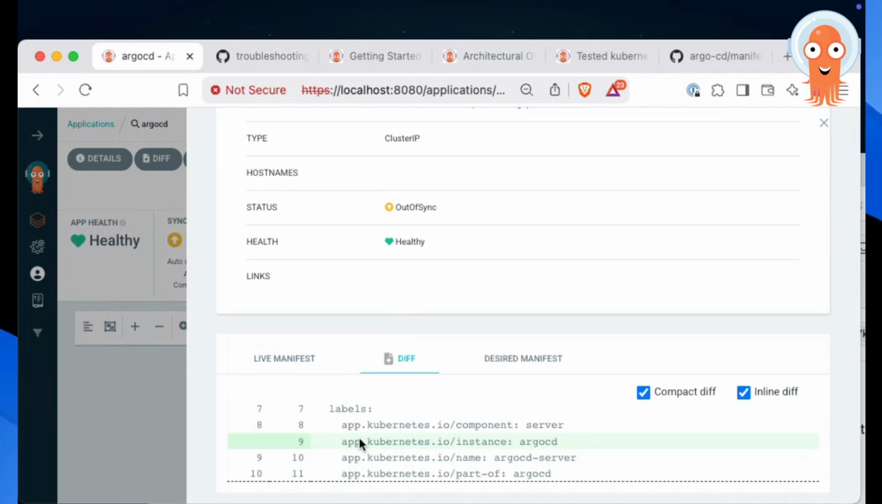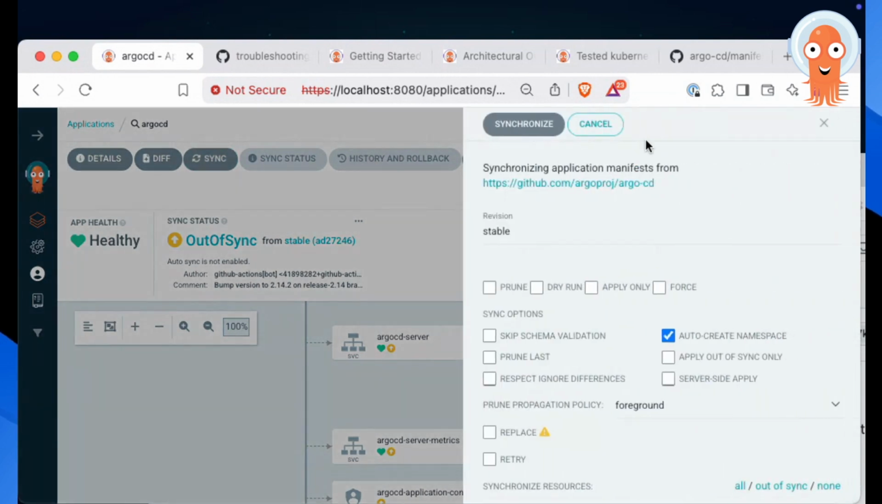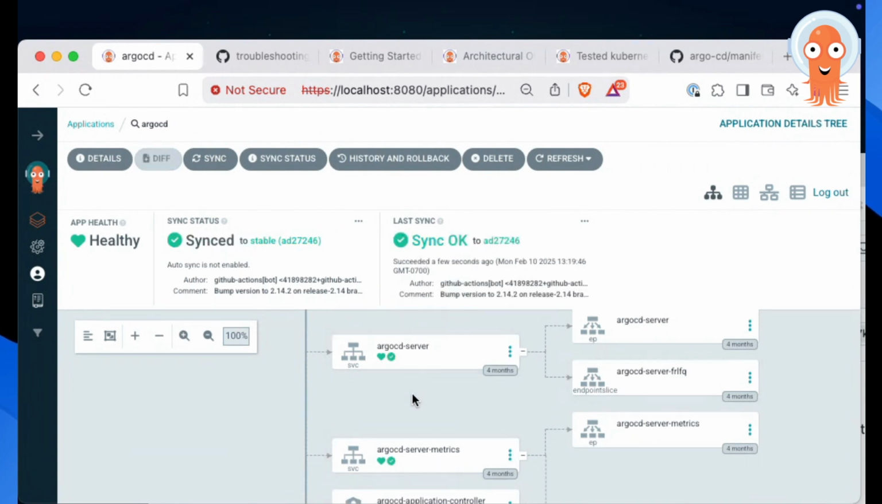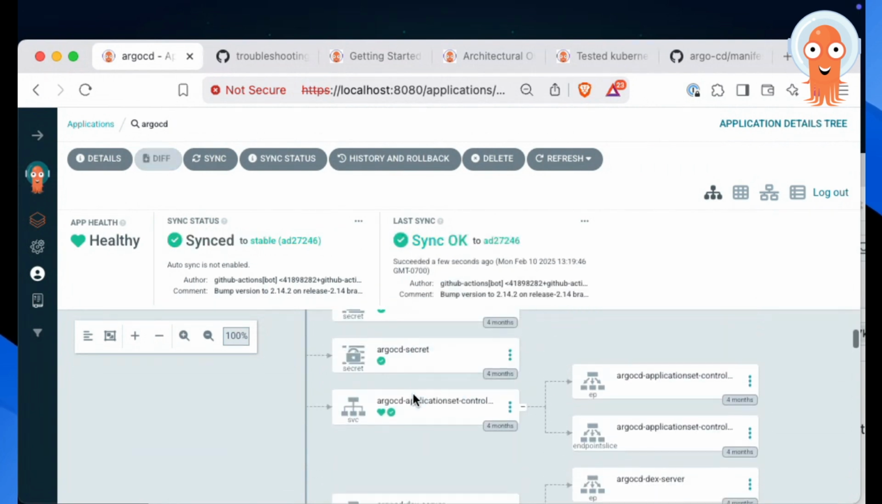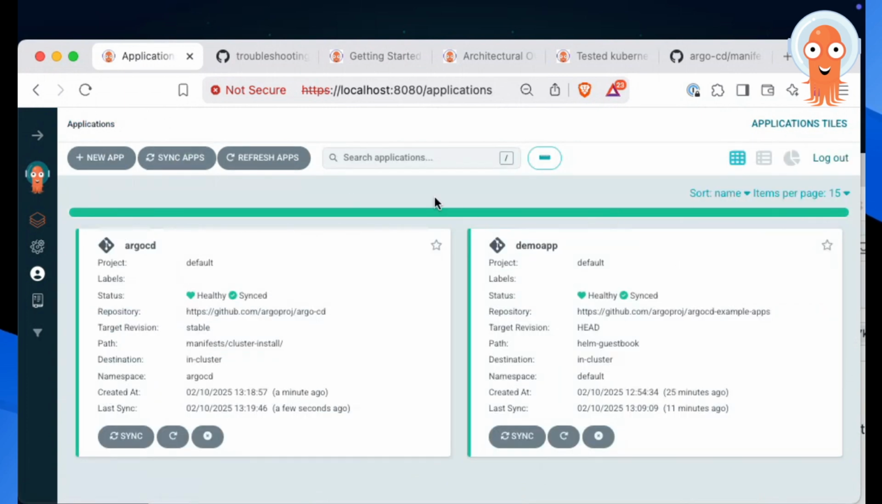For this one, if we look at these and we preview the difference, you can see the only thing it's adding is a label marking that the instance is Argo CD. So this instance is talking about the application that owns the resource. So if I sync this, all it's going to do is add that annotation to all the resources. So now they're under management. So now I've got Argo CD under management.